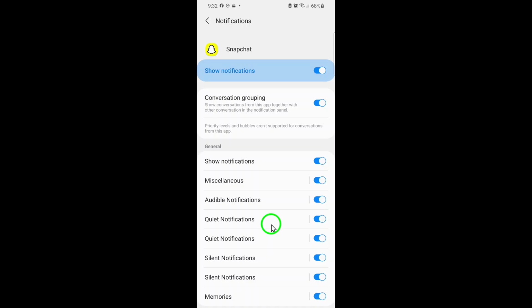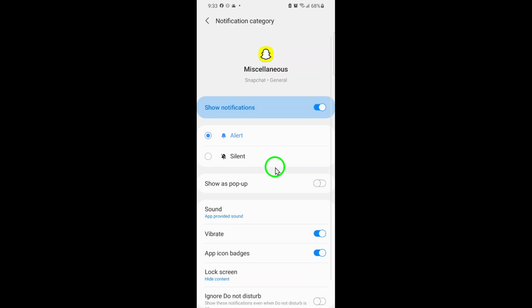Inside the Notifications menu, there will be a link or option called Notification Categories. Tap on that to see all the different types of notifications Snapchat sends. These are often grouped into categories like Messages, Friend Requests, and Miscellaneous Updates. Find the category labeled Miscellaneous and tap on it. This is where Snapchat groups those other kinds of notifications that don't fit neatly into the main categories.